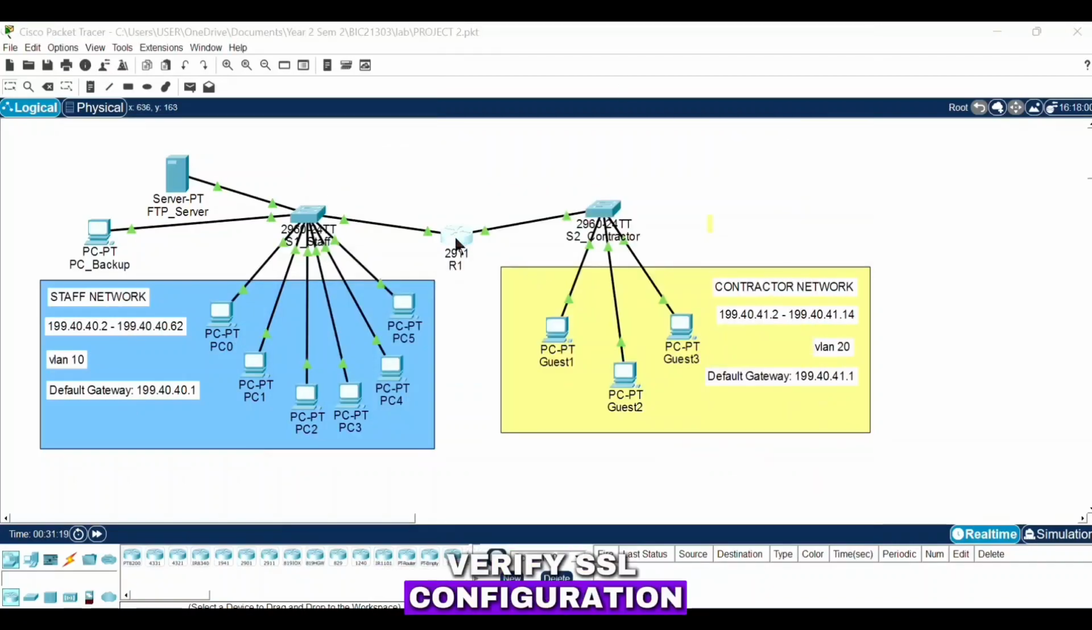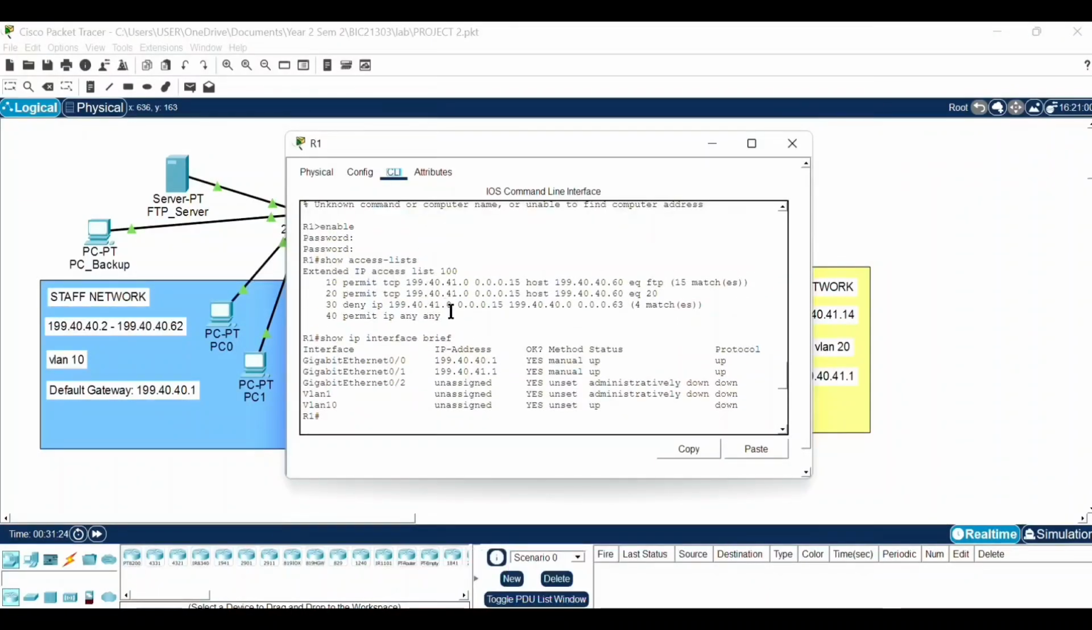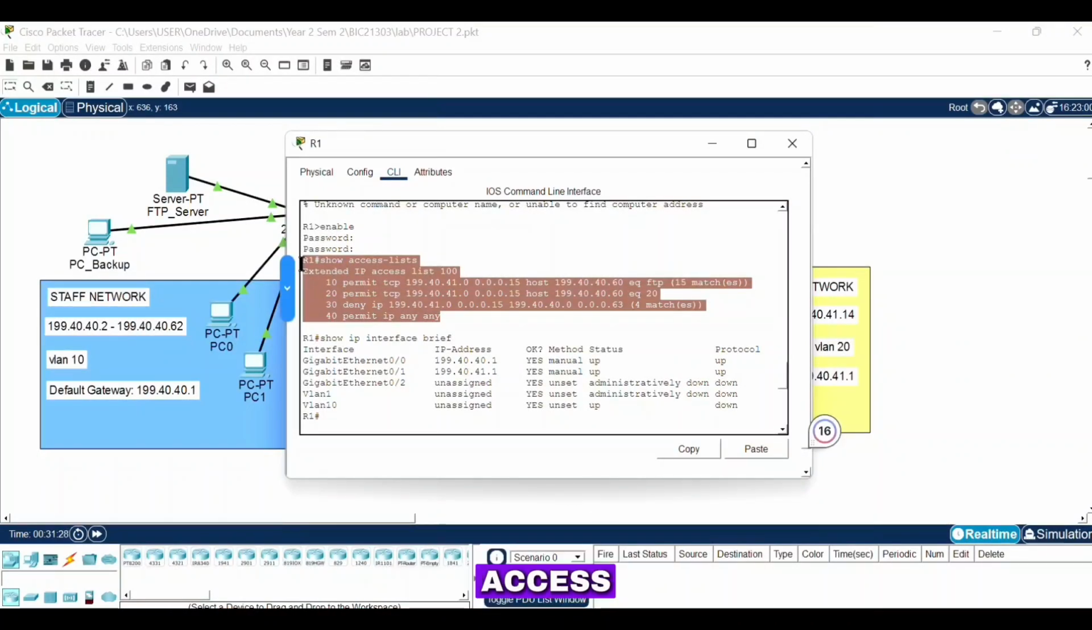After that, we will verify ACL configuration. We will open router R1. Command show access-list. This ACL is used to control contractor access. Contractors are blocked from accessing internal staff resources while still being allowed to use FTP services.